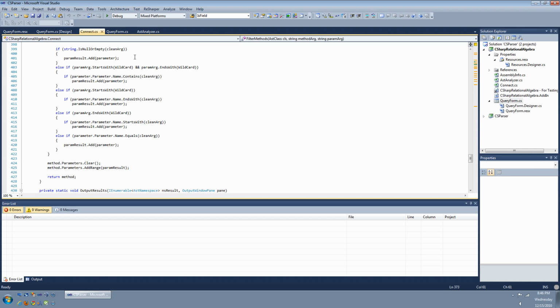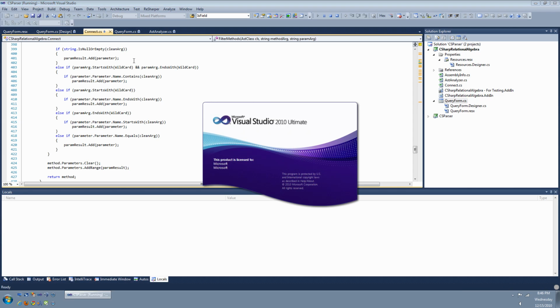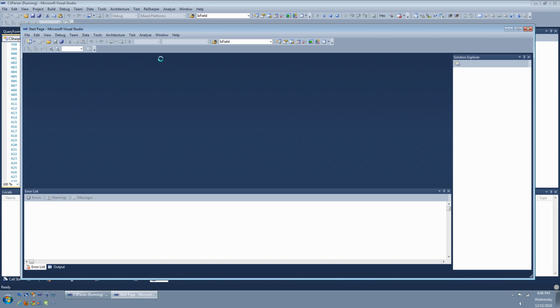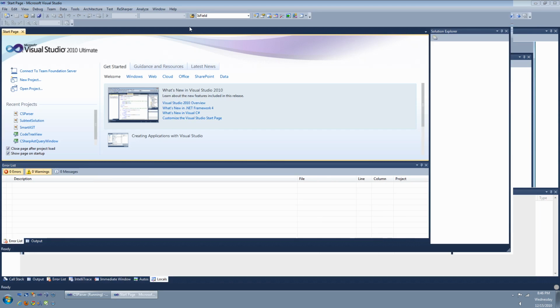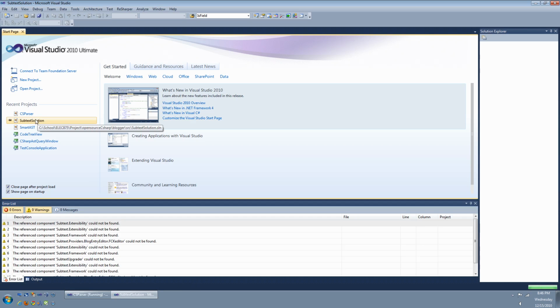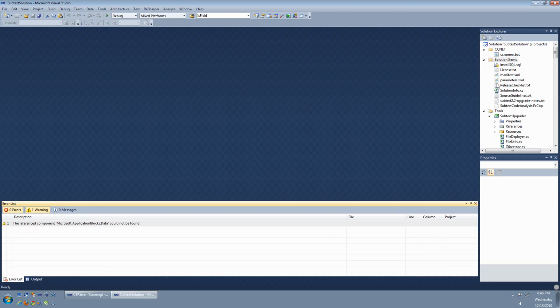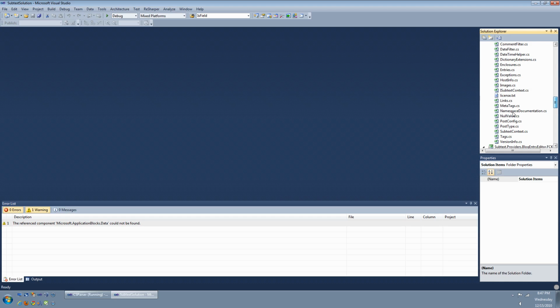So I'll just run another instance of the Visual Studio IDE so I can open up a more interesting project. So this Subtext solution, this is an open source C# blogger. I haven't experimented with this blogger too much, but it is interesting for demoing my add-in because it has lots of C# files that we can test with this.